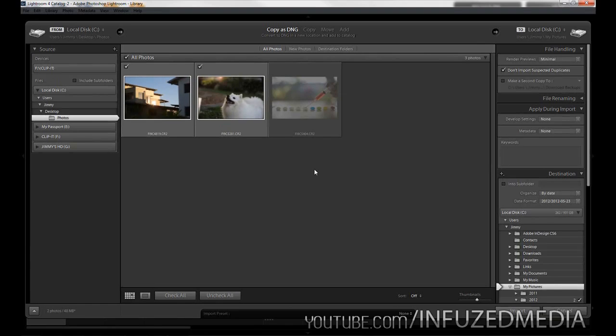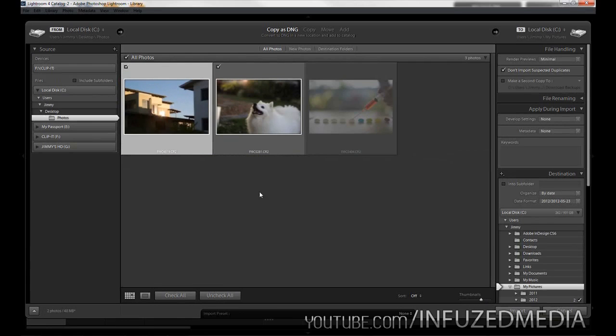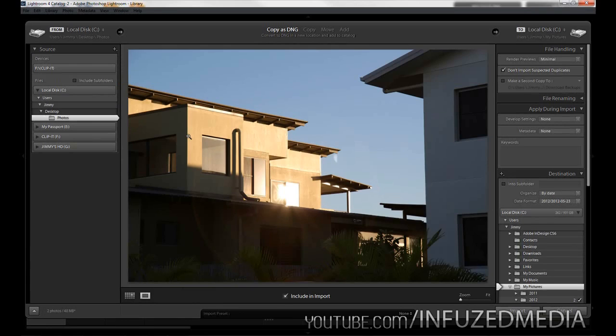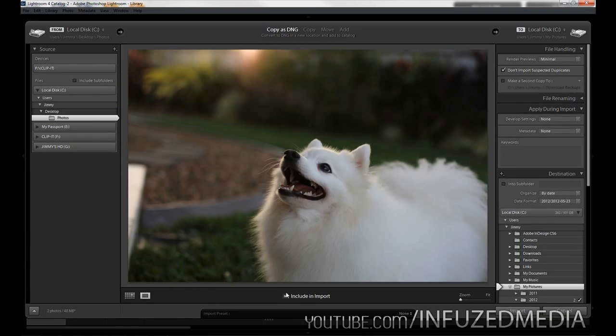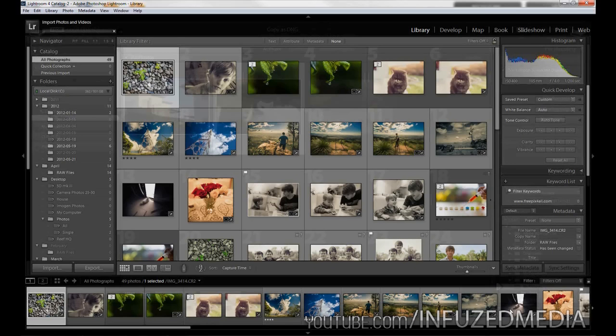So there's that, and if you want to increase the size of this, you can either use the thumbnail slider down here, or you can double click the image and use the left and right arrow keys to pretty much go through, and you can choose to import or not there. And then you can press G or click down here to go back to the grid view. So I'm just going to import both of those. So once you've got those selected, we can just click import.